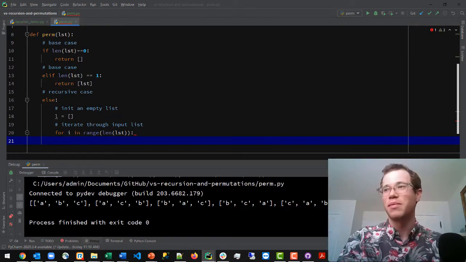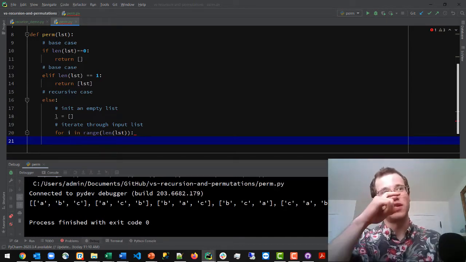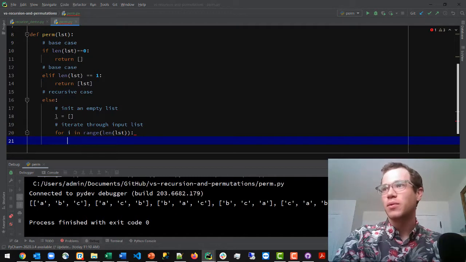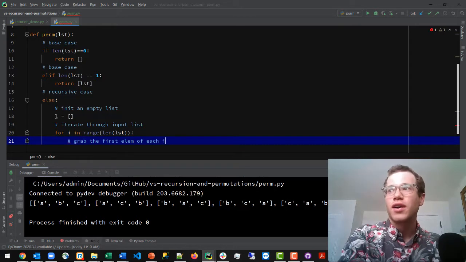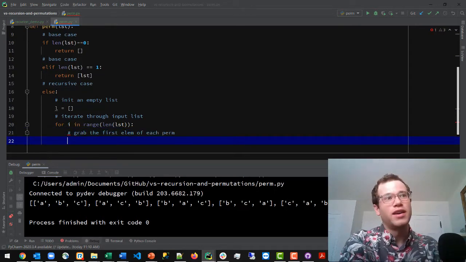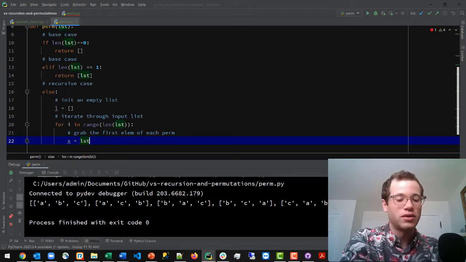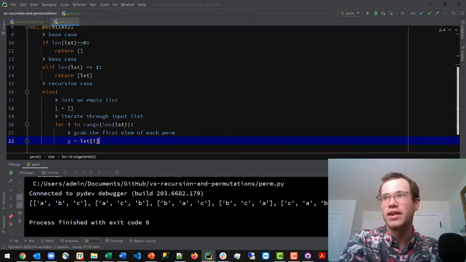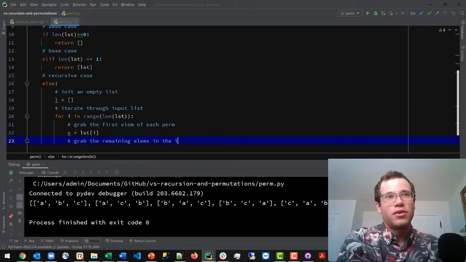Basically we're going to be looking at that first position for each one of these for loop iterations. What we're going to do is grab the first element of each permutation, and then the next thing is we're going to say x gets the ith element of that list, so list and then i. And then the next thing we'll do is grab the remaining elements in the list, the sublist.